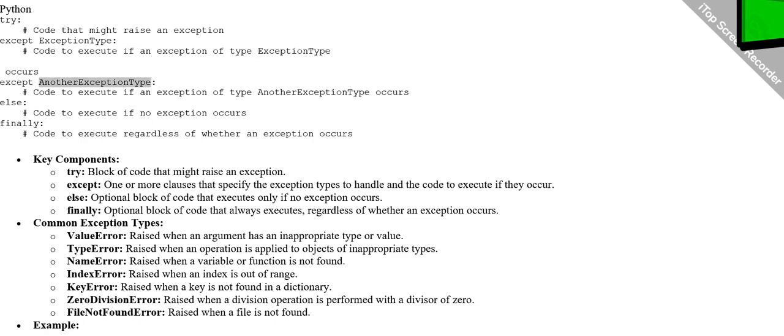except AnotherExceptionType: # code to execute if an exception of type AnotherExceptionType occurs. else: # code to execute if no exception occurs. finally: # code to execute regardless of whether an exception occurs.